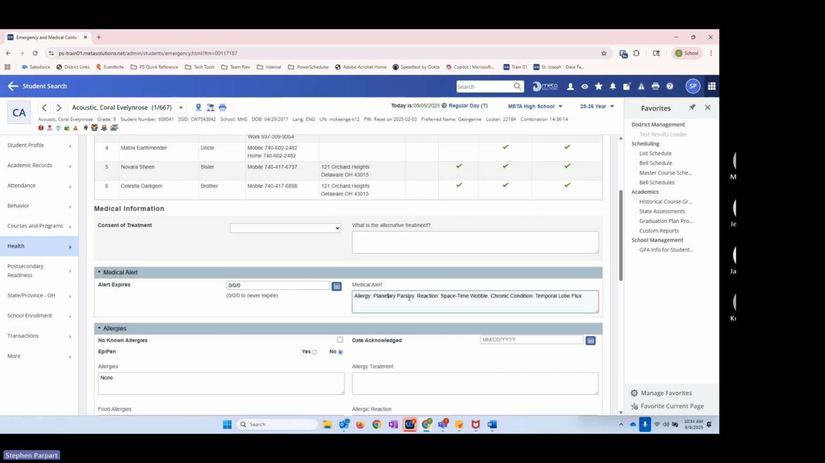She has an allergy to planetary parsley, and it gives her reaction and her condition and any information that somebody in our district has entered there, any useful information that somebody has entered there is here. And the reason she's showing up on my list is because there's any value at all. Even if it just said 2, which it wouldn't here, but any value at all is what that search means. So I said, show me any students who have any value in the medical alert field.